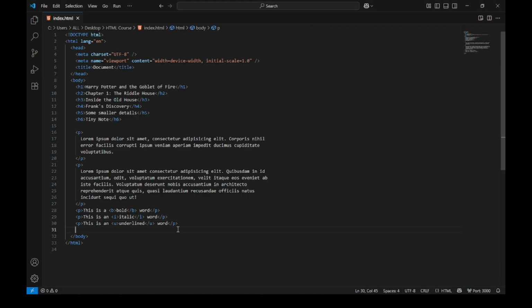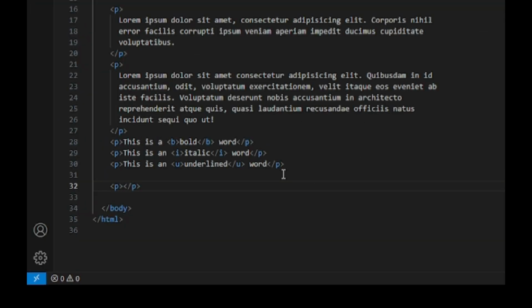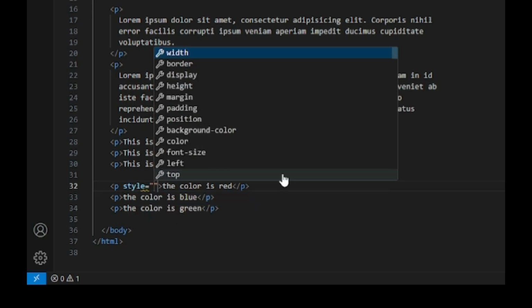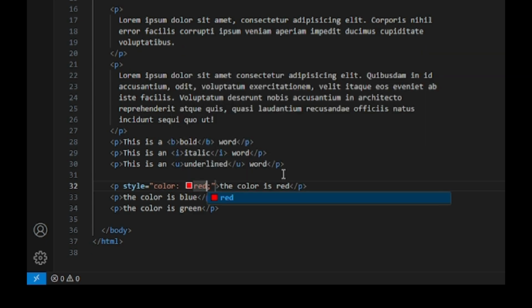Now let's make our web page colorful and attractive by adding colors to our text. In HTML, you can add colors to your text using the style attribute. Now let's add a p tag again. This text is red. Now duplicate it 2 times and then change it to blue and green. Now let's add color to our text. So to add color in HTML, we use style attribute. So in the p tag, type style equals to quotations, and in between quotations type color, colon, red, and now semicolon. And same goes to the rest.